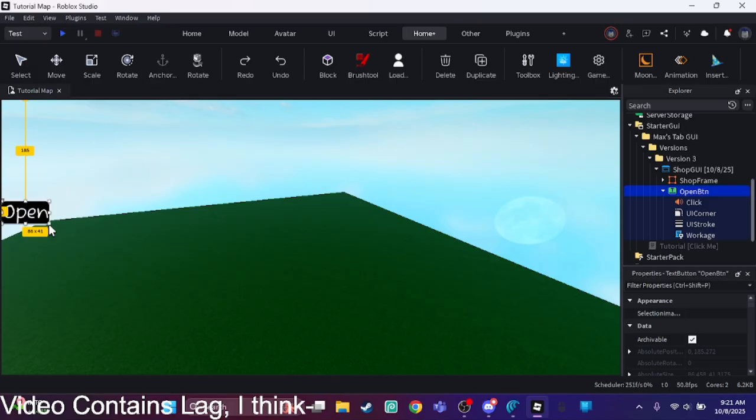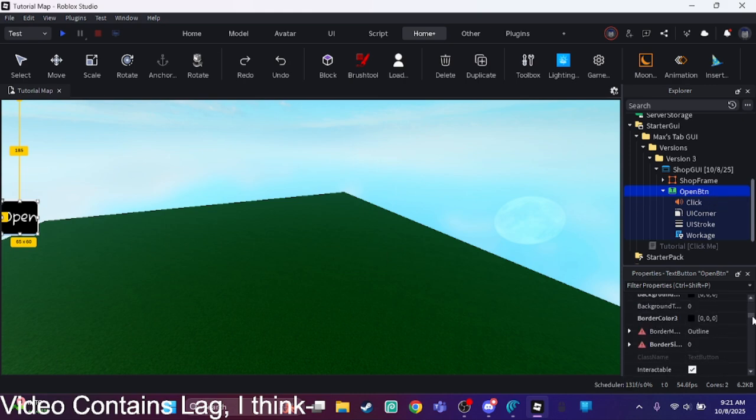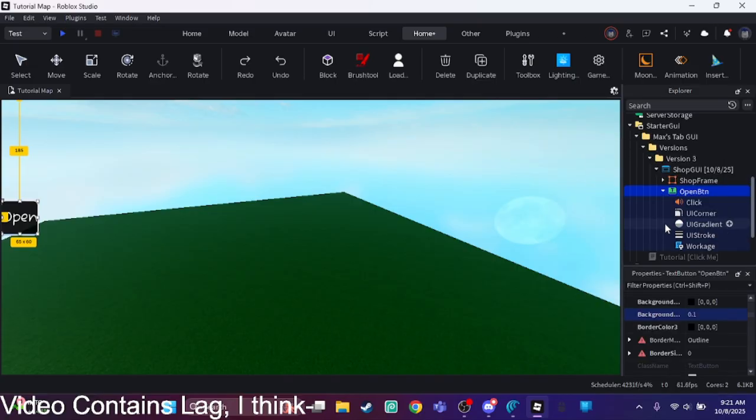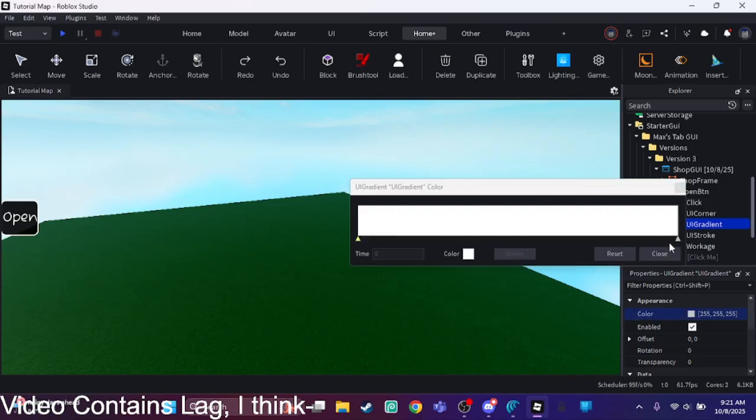Okay, so next up, button design. Yeah, this is kind of boring, I'm not gonna lie. So we're gonna change it a bit. So we're gonna make sure it's something like this. We're gonna make it a tiny bit transparent, so we're gonna do 0.1. We're gonna add a UI gradient into there. Go ahead and change the properties. So right here it is.